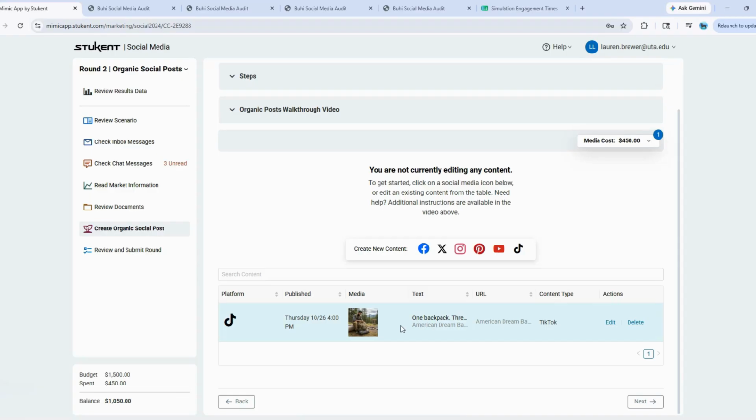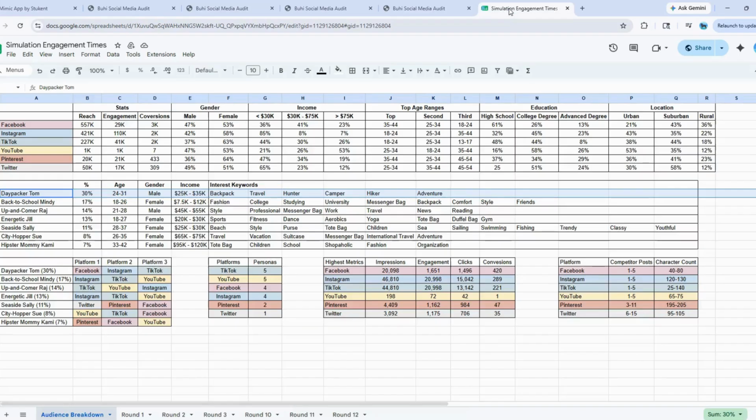So our second post that we're going to make is going to be for Energetic Jill. So let's come back up here to our engagement times spreadsheet. So we've got Energetic Jill. So we can see some information about Energetic Jill, keyword interest: sports, fitness, dance, aerobics, yoga, tote bag, duffel bag, gym. We can see Energetic Jill is on Instagram, TikTok, and YouTube. So I think for this post, let's use Instagram for Energetic Jill.